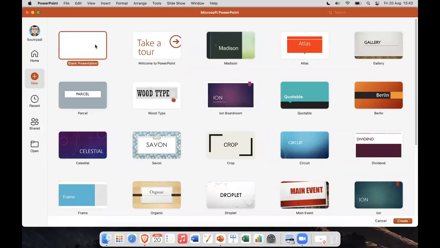Or like most of us do, you could also choose a blank presentation. So you can just begin with a blank presentation and then it's just going to open the blank slide for you. And we'll see how to navigate, how to go forward from there. We'll take a look at that shortly.